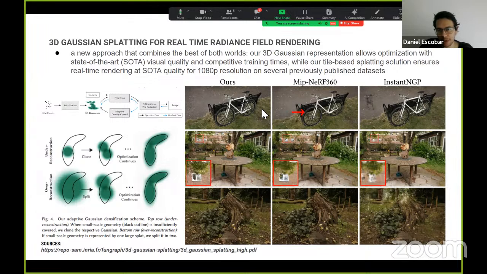And here you have a comparison between Mip-NeRF, which is state of the art, and Instant NGP, which is the one that George shows. You can see some of the artifacts from these other models, whereas the Gaussian splat achieves this high quality at a much faster training pace than these two other models. So this is the state of the art at the moment.